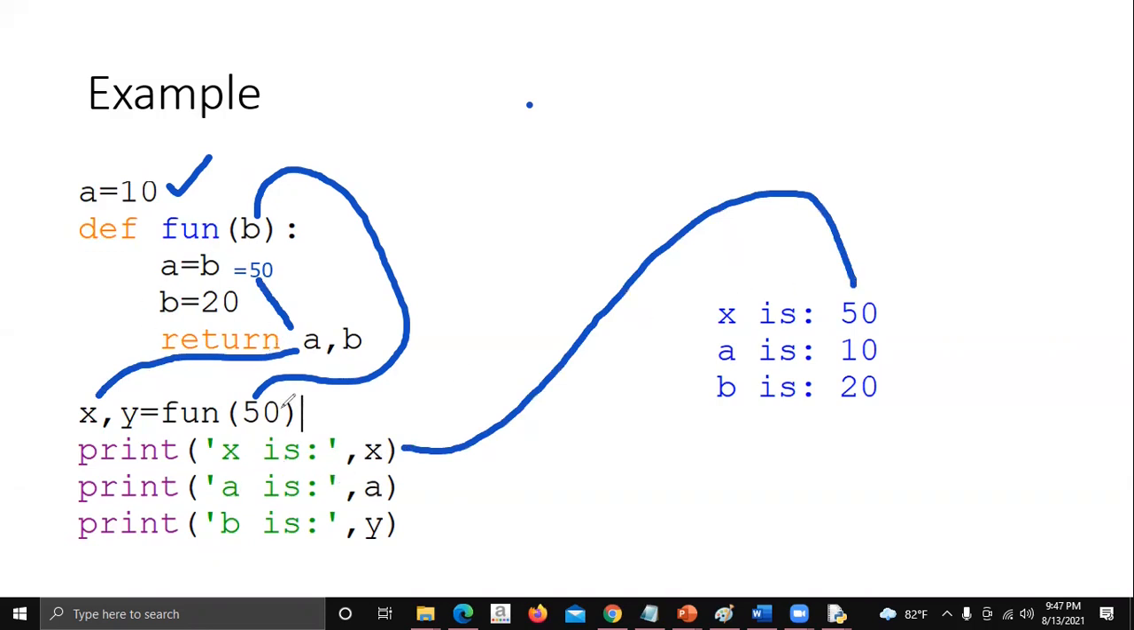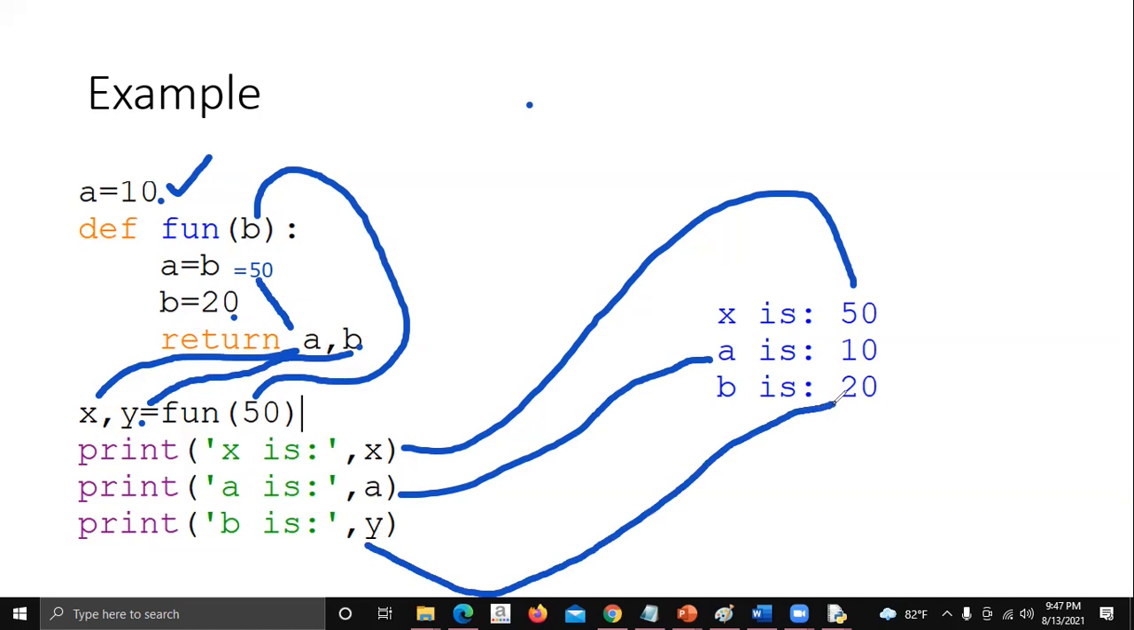A means, remember, this one, global variable A. That is how much? 10. Therefore, it returns 10. Finally, Y means this one. That value is how much? B. B means how much? 20. Therefore, Y will be equal to 20. This is the output you get.